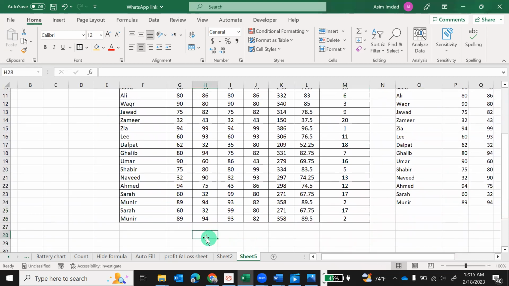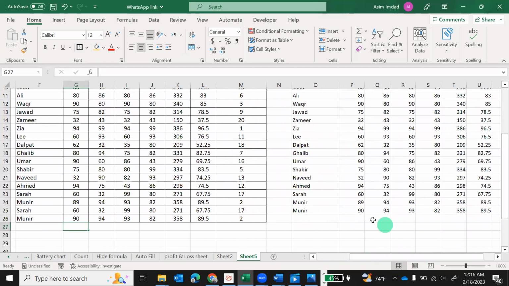Okay. For example, let's say Munir has 89 marks. I will change it, and let's say I made it 90. You will see Munir will come here again. You can see, because these two Munirs are not duplicates. They are unique records, because here Munir has 90 marks. Here Munir has 80. So they are two different people, because the names can be the same for two people.